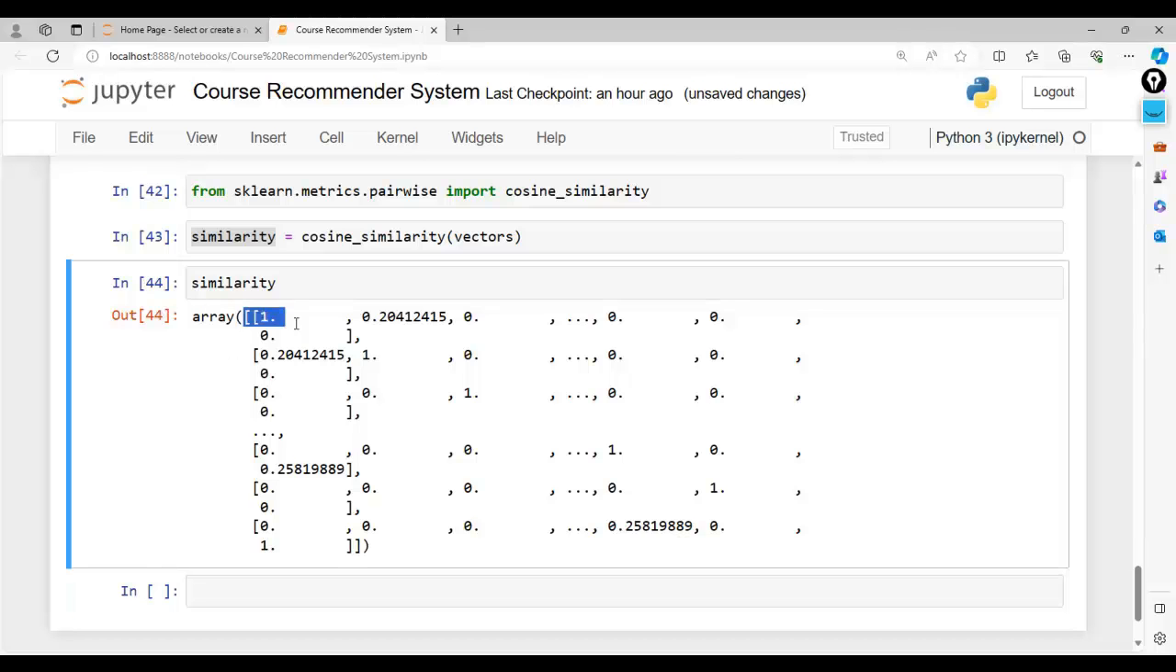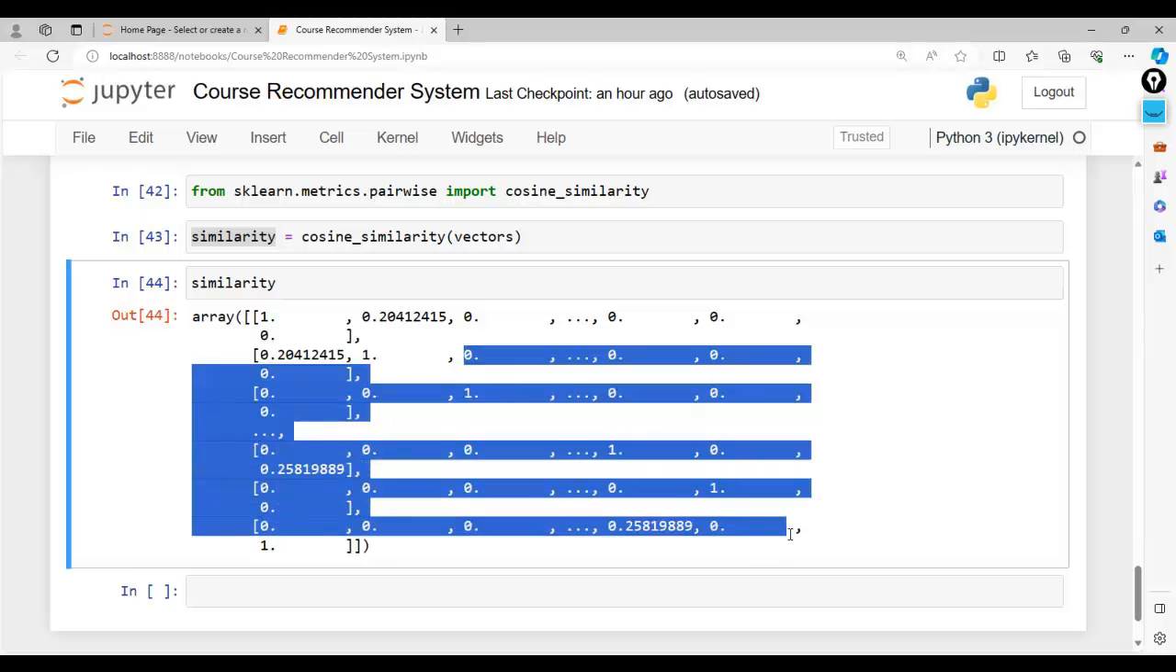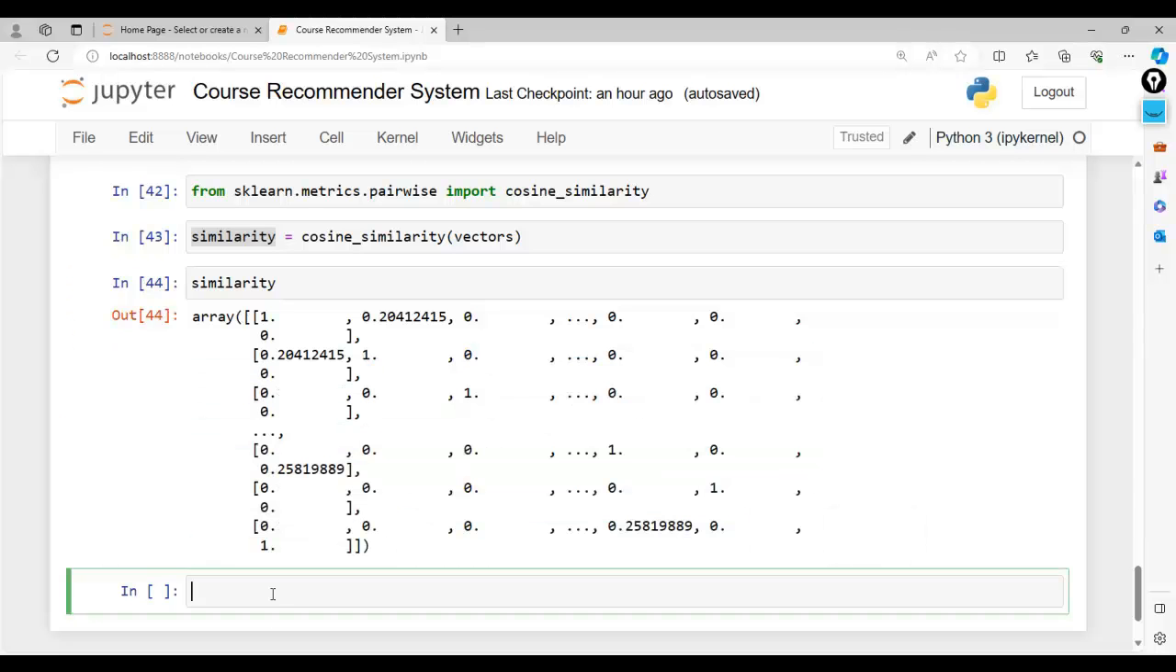You can see here, this is the first course title. Similarity with itself, 1. Similarity of the first course title with the second course, third course. Likewise, now this is the second course title. Similarity with itself, similarity of the second course title with the third course title. Likewise, for all the courses that you can see over here.